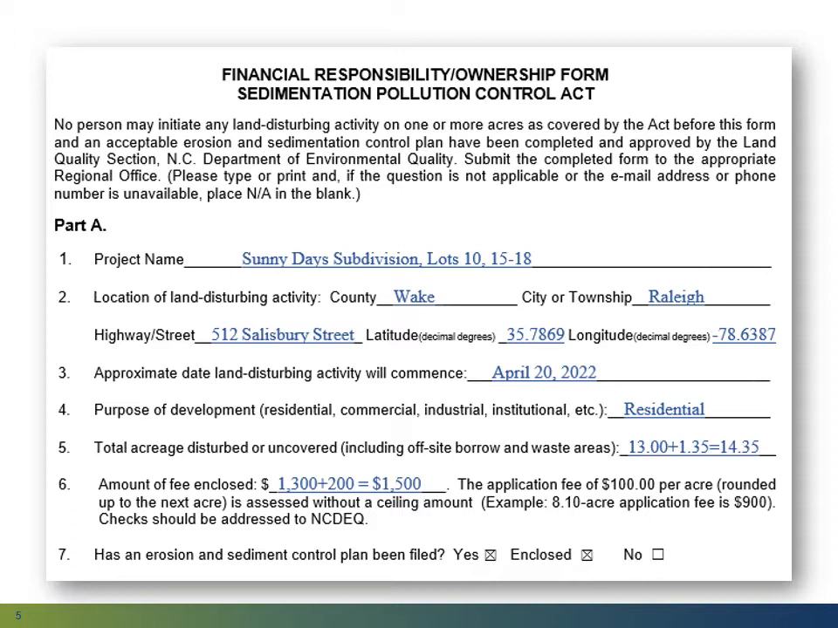Item 5. We need the total area within the limits of disturbance shown on your plan, including any off-site borrow and waste areas, other than those off-site borrow and waste areas currently covered under another permit. If you are submitting a revised plan which will increase acreage, list the original acreage separately from the increase and show the total. So in this example, 13 acres was originally applied for. Now the developer is wanting to submit a revised plan showing an increase of 1.35 acres for a total of 14.35 acres on this project.